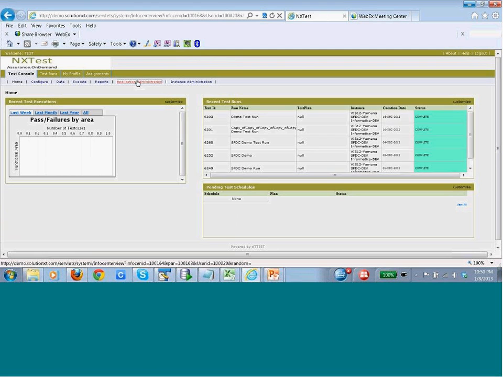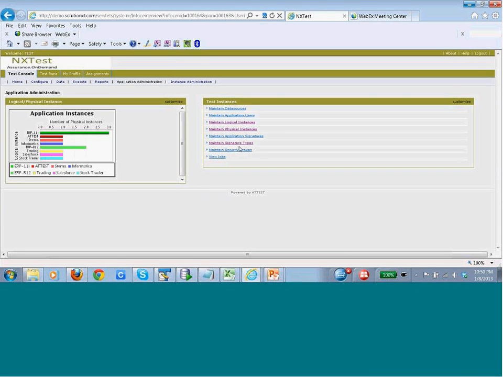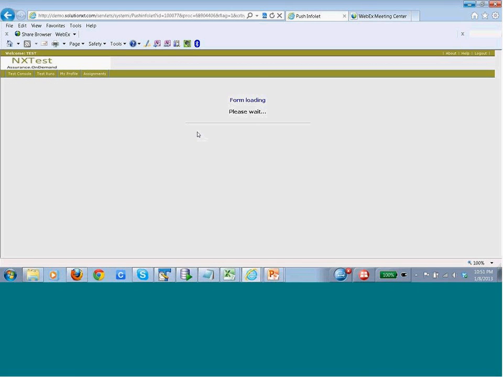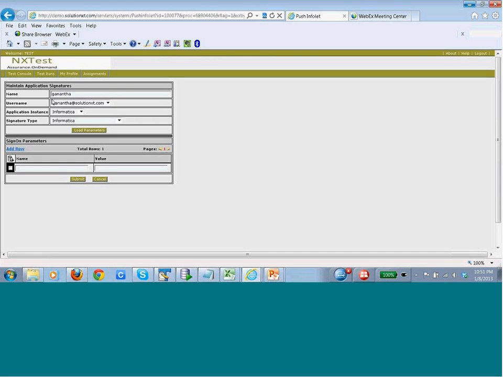Once defined, then we create what are known as signatures. Right now, you can see an application signature for Informatica. As you can see, this signature is using the name associated with the application instance, the logical instance, and then the type is Informatica. If a password is associated with it, that will be set right over here. In this case, no other parameters are involved.